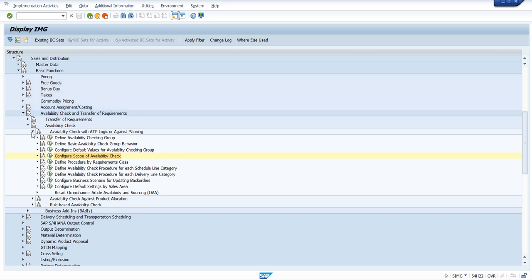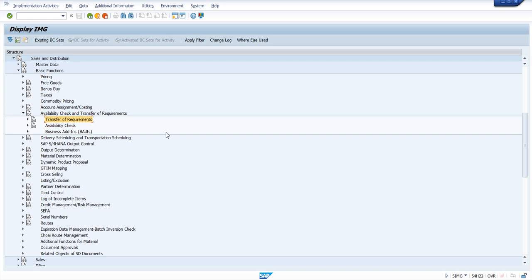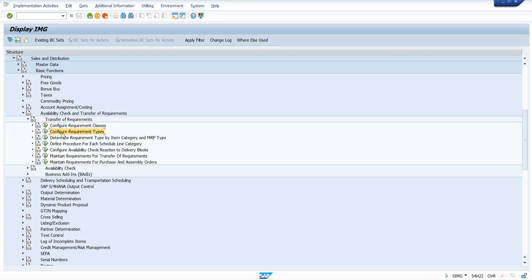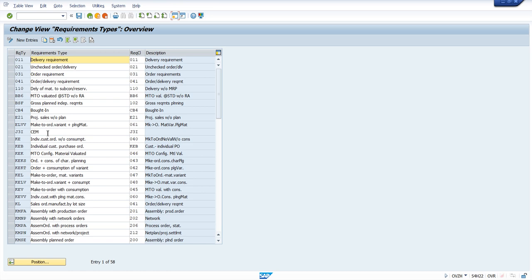Now you can go back to the transfer of requirements. We are discussing this, so get into the transfer of requirements, and there you can see an option called configuration of requirement types. Let's find whether our requirement type is there or not. Just execute that. There you can see different types of things, and you can find the requirement type over here, right? This is your requirement type, KE, which is what we have seen in the order. This is default, it is available as a requirement type in this particular setup.